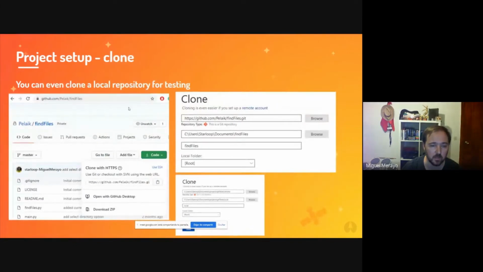And the other way to start a project is by cloning it. That's the most common way. So usually when you go to a Git provider like GitHub, you can go to Code and you can get a link to the repository. Then in Sourcetree, you can type that link, and you define a folder in your computer where this repository will be downloaded.